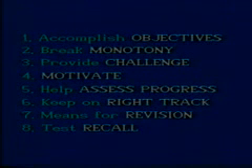Number 1, accomplish the objectives. 2, break the monotony of the unknown text. 3, provide an academic challenge to the students. 4, motivate the students. 5, help them assess their own progress. 6, keep the student on the right track. 7, offer means for revising desired portions. And 8, test recall.